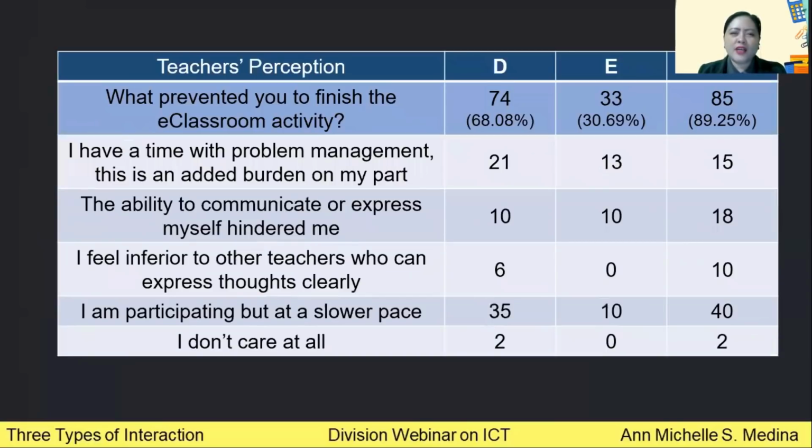Okay, another. Teacher's perception, what prevented you to finish? Ito naman po yung bakit yung iba hindi nila natapos. Meron po kasi hindi nakatapos, no? So sabi niya, I have a problem with time management. Ganyan po talaga sa una. Kapag bago pa lang po tayo sa online, makaka-feel po tayo na ang dami-dami nating ginagawa. No? Ang sikreto sa online teaching as well as online learning ay management, time management.